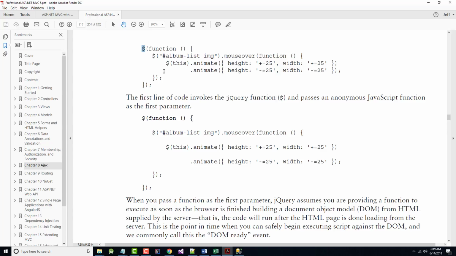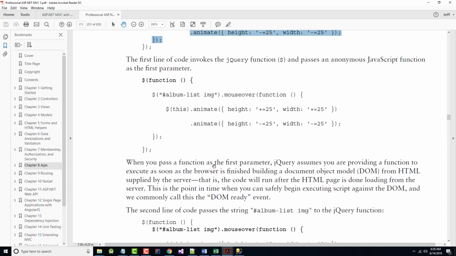What this says is when the browser loads the web page and the DOM has been all set up, what we want to have happen with these lines of code here is, we could put this in our ASP.NET, and it says when we take our mouse and we move our mouse over any of our album images, we're going to animate them. We're going to make them get 25 pixels bigger and then 25 pixels smaller. So in other words, they get the idea of animation, bigger, smaller type of an idea. All right, that's my explanation of this.